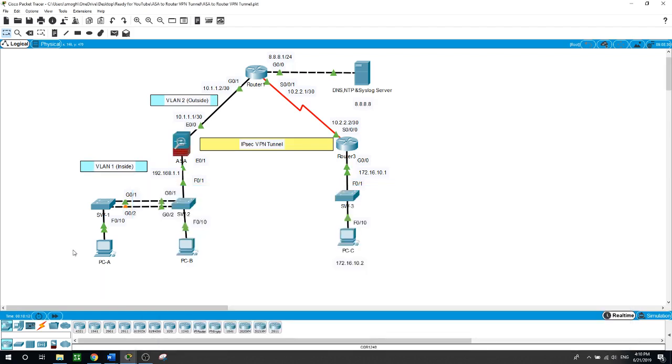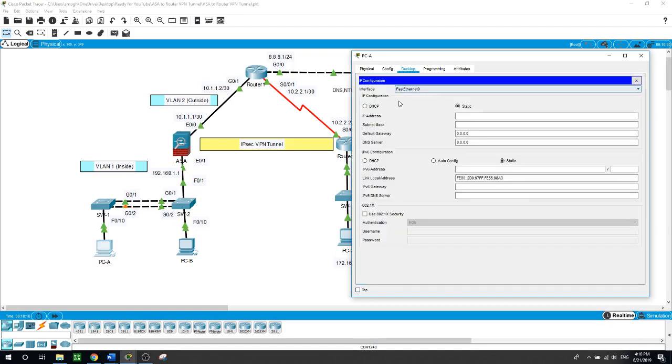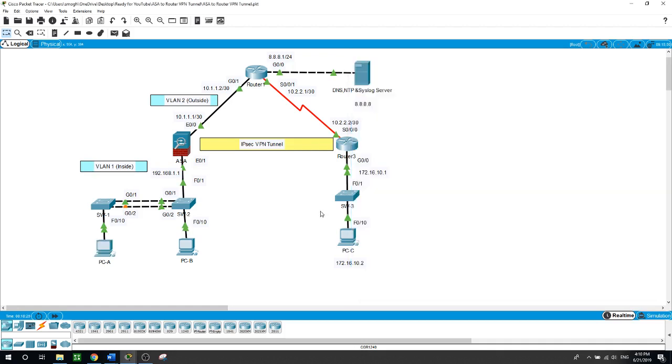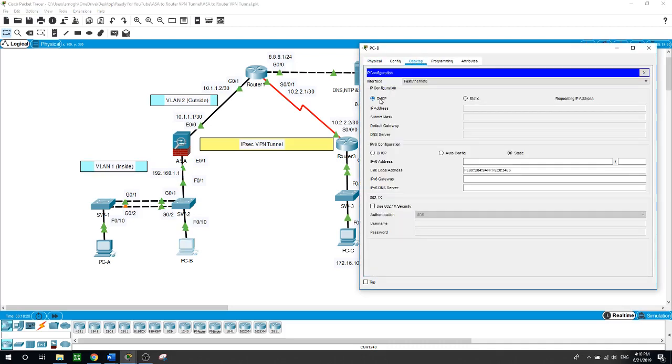So now let's see for PCA here. Click on the PC, go to IP configurations icon, and here under the DHCP radio button, just click it and see, and it received this IP address. The same with PCB: desktop, IP configuration, DHCP, and it received this IP address.